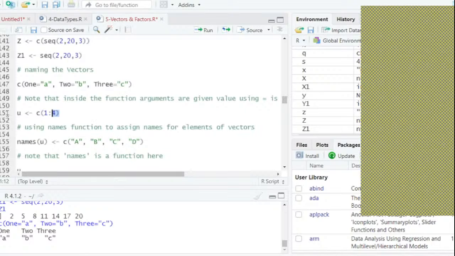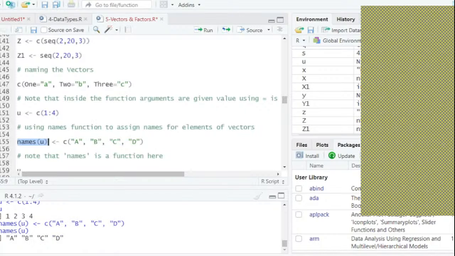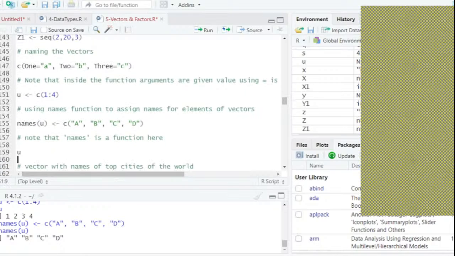Now I want you to try line number 151, in which you create a vector U. And then at line number 155, you use the names function to assign names to the values of U. Did naming the vector create a table? No, not at all. It did not create a table. It is just naming it.